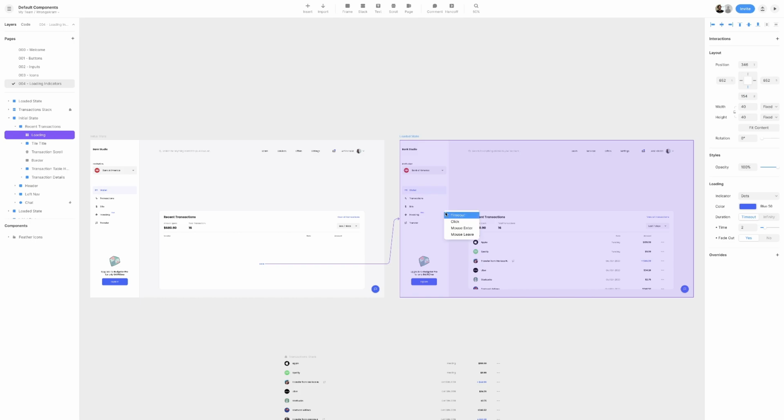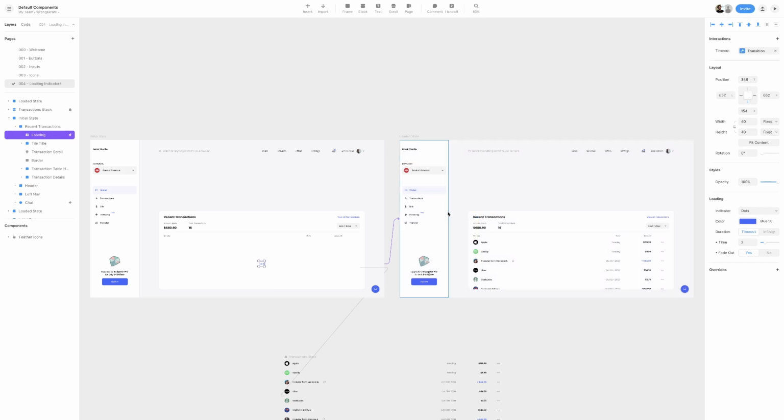Once that's done, we'll select a timeout transition, and then in the top right under interactions, you can see we have a new timeout of transition. If we select on transition, you can see the trigger is timeout, the target is loaded state, and the type is magic motion. We haven't covered much about magic motion, but we will in future episodes. Go ahead and select animation and switch the type from spring to ease.